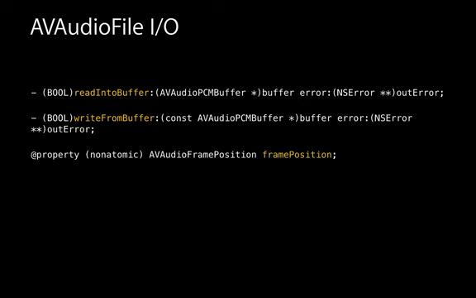And you can do random access I/O when reading from audio files. This is like the standard C library's seek and tell functions, fseek and ftell. You can query the frame position to see where you are when reading an audio file. And you can also seek to a different position in the file by setting the frame position pointer before you read. And the next read will proceed sequentially from that point.